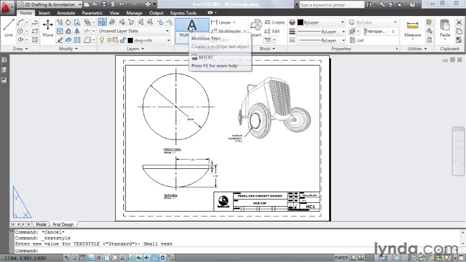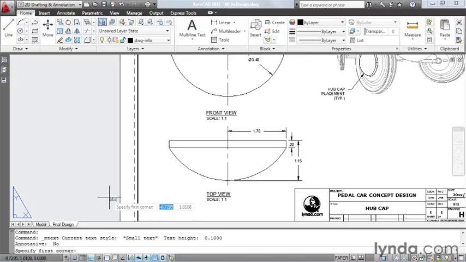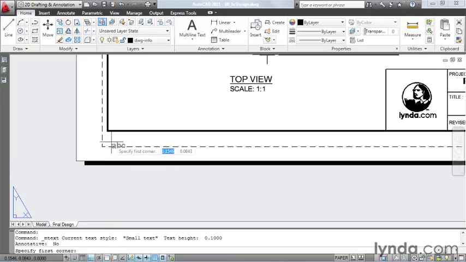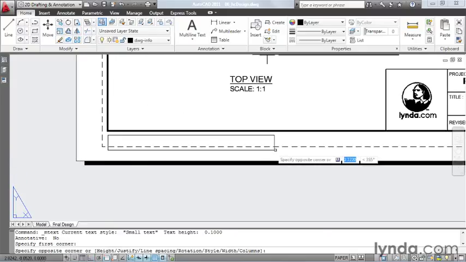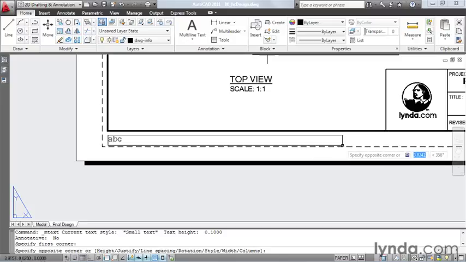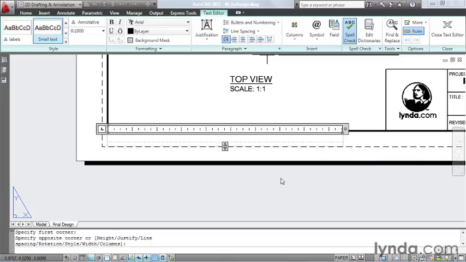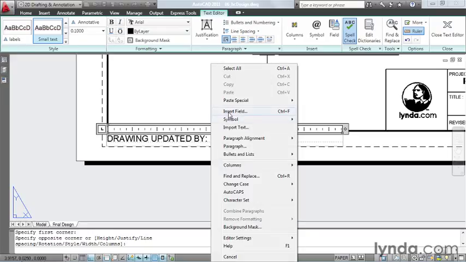I'm going to launch the multi-line text command, and then I'll zoom in on the bottom of the drawing. I'll click to set my first corner, and then I'll click again to define the width of my column. And then I'll type "drawing updated by:", add a space, and then right-click and select Insert Field. Note that I can also use the keyboard shortcut Control F.